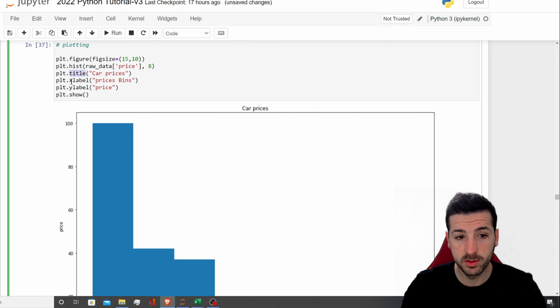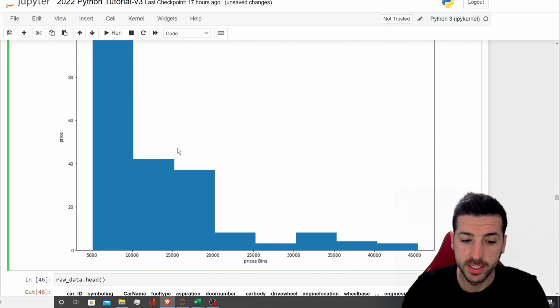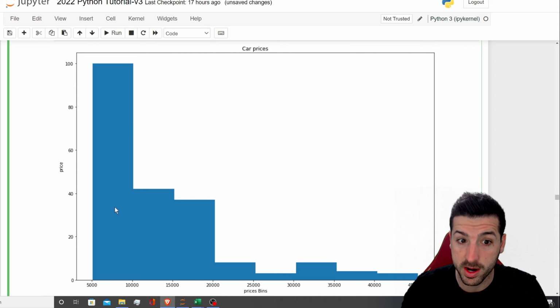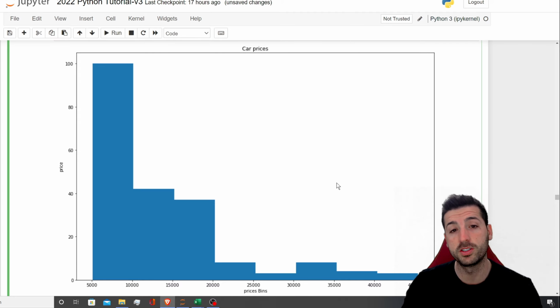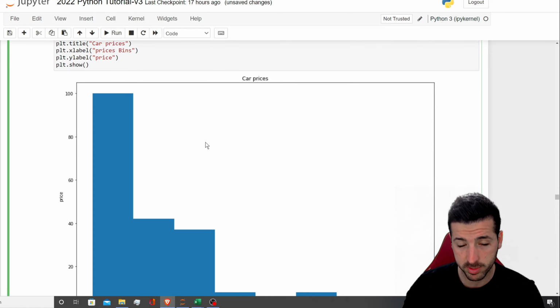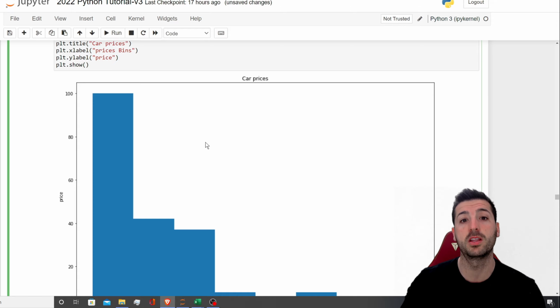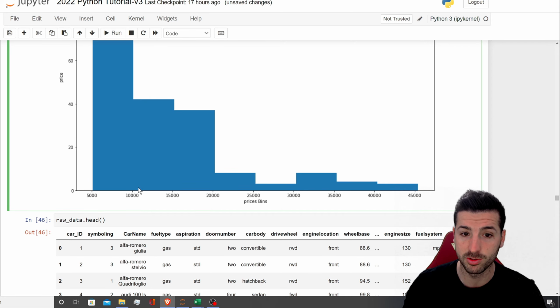Then we plot the title, the X label, and the Y label. So we've shown this a lot of times. And what we can see is that the majority of our cars fall into this category over here, which means that they are between $5,000 and $10,000, and the rest of the cars fall into these other categories. So this is how you would investigate the distribution of price as a data analyst or a data scientist. You need to keep this in mind later on when we are going to run our predictions, that anyway, the majority of the cars are between these prices over here.